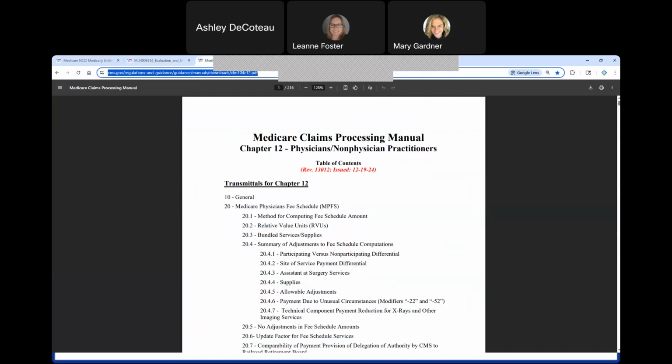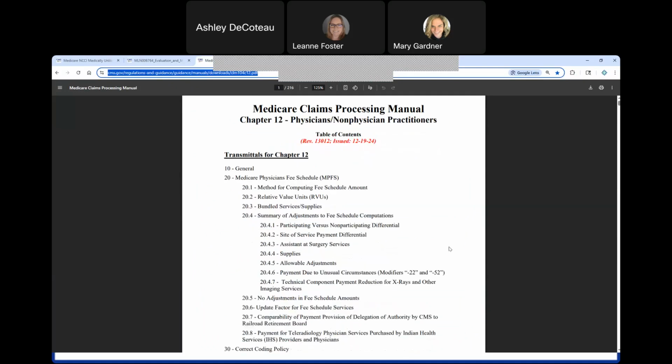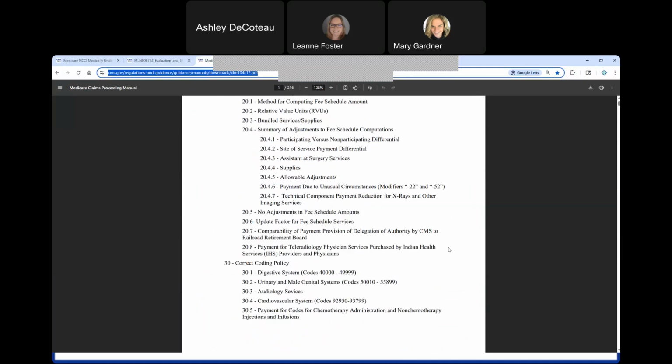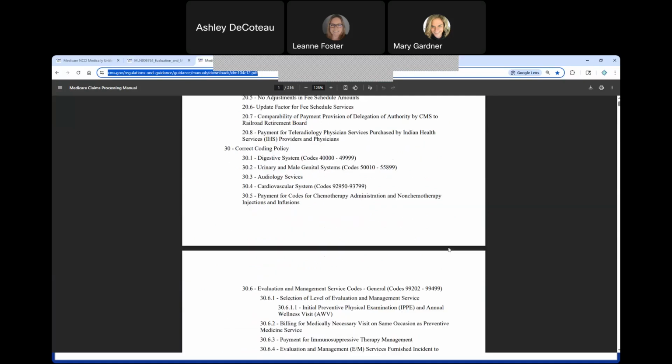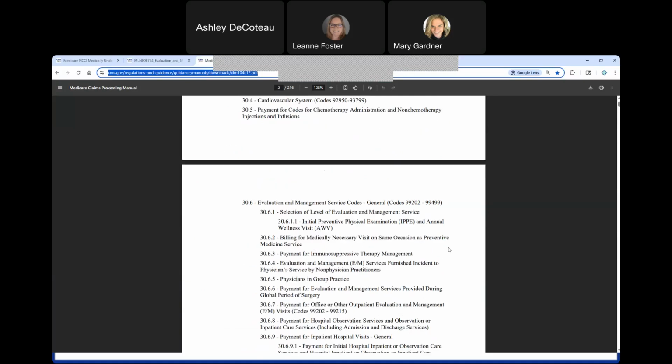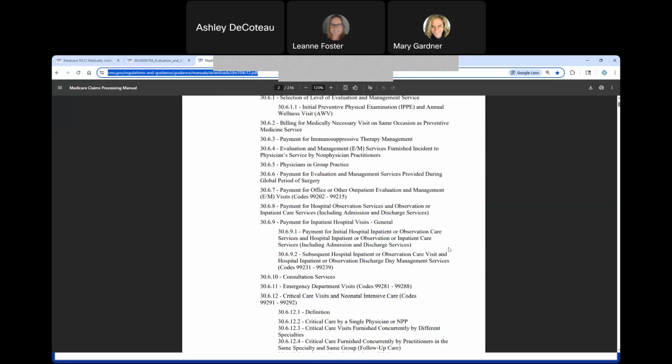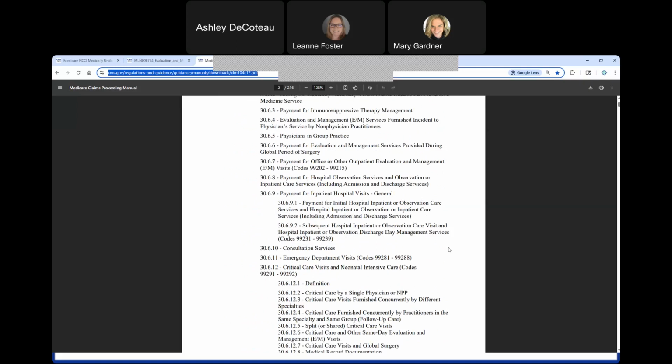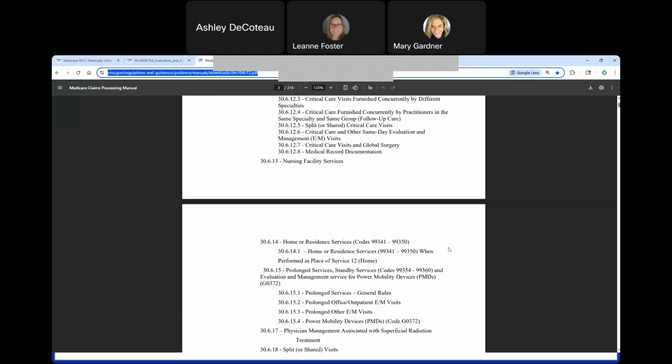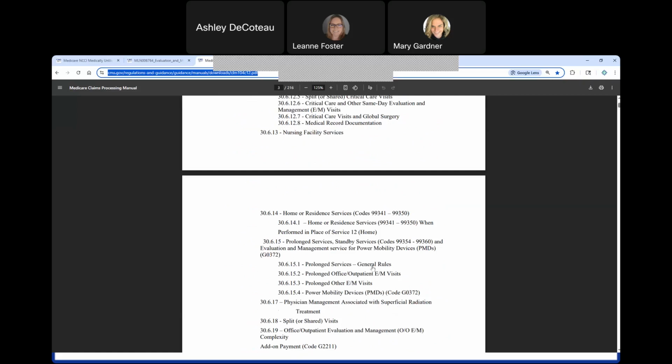All right, so here in the Claims Processing Manual, Chapter 12, you could do a couple of things. You could use that same Control F to search like I did in the E&M Services Guide, but I know in this case, we're looking for Section 30.6, which is all about evaluation and management. And for prolonged care, if we scroll down this table of contents just a little bit further, here we go.